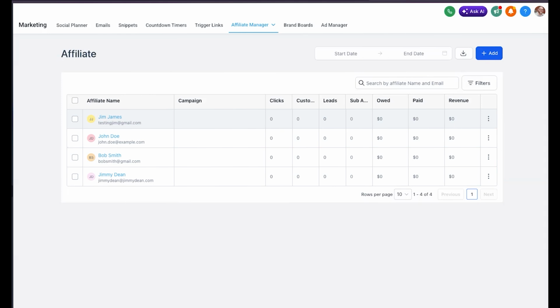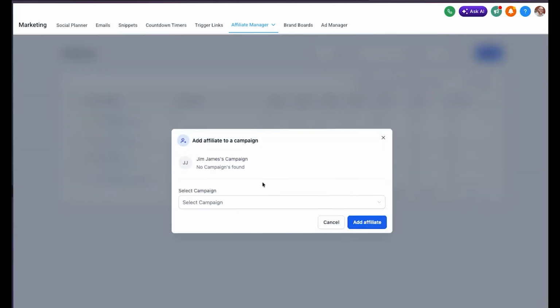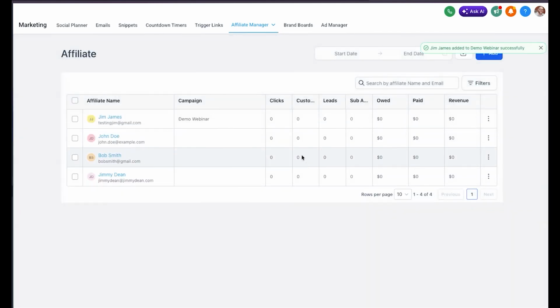Now, once we have our affiliates in our platform here, there's, again, a couple ways to assign them to the campaign. For this instance, since we just want to go ahead and add these, you can click on the 3 dots on this side, click on Campaign Actions, and then Add to Campaign. Now, we only have 1 campaign, but please make sure you select the right campaign if you have multiple campaigns running. We're going to click Add Affiliate, and when we do this, a link will be created. Jim James will get an email saying you've been assigned to this campaign, et cetera, et cetera.